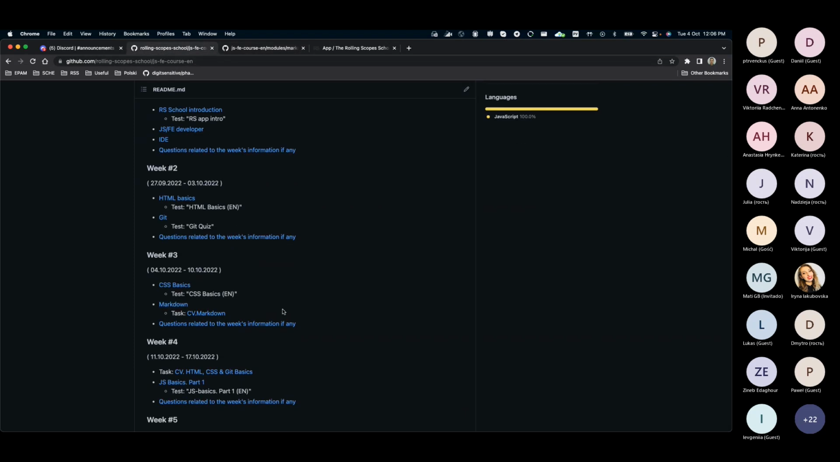So there are two theoretical modules and one test, CSS Basics, which is added to the RS app platform and should be passed within the current week. The deadline for the test is the 10th of October.